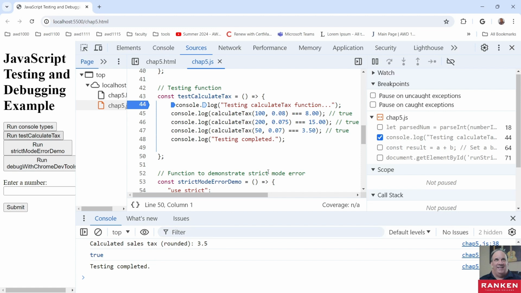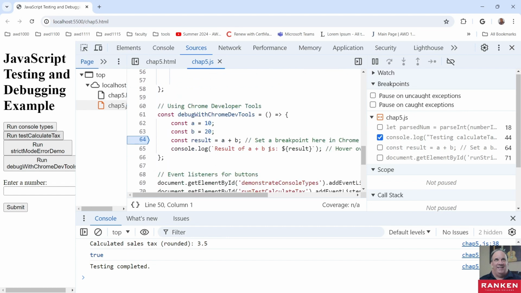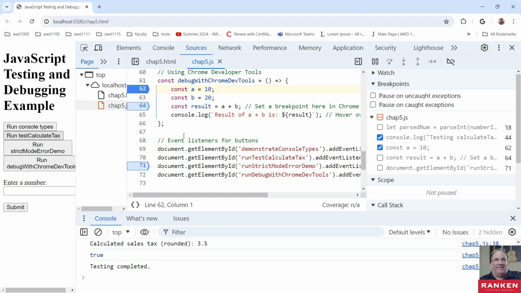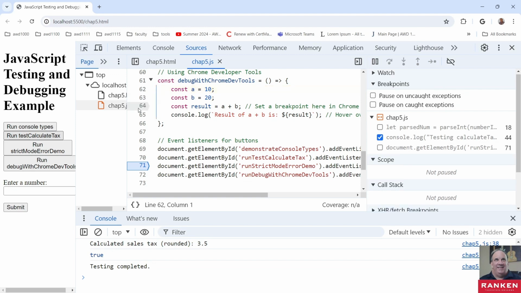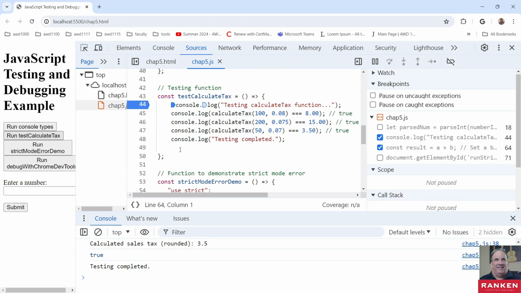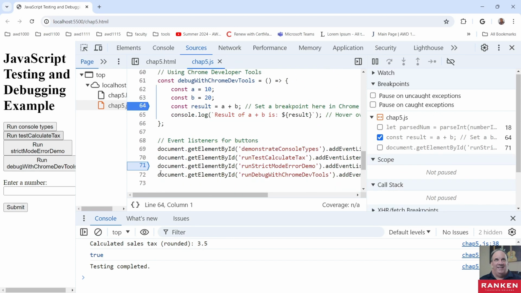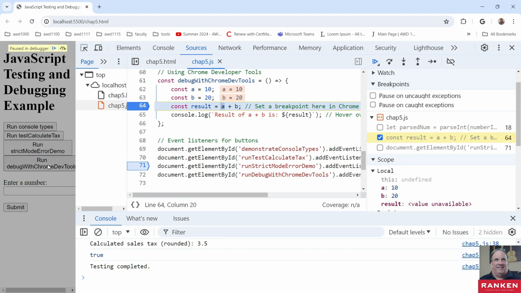The next thing I wanted to look at here is another one. I want to take a look at this one here. I think we'll put it right here. We'll get rid of that one. So we're going to do this run debug with Chrome tools. Okay, and so we're in here now.